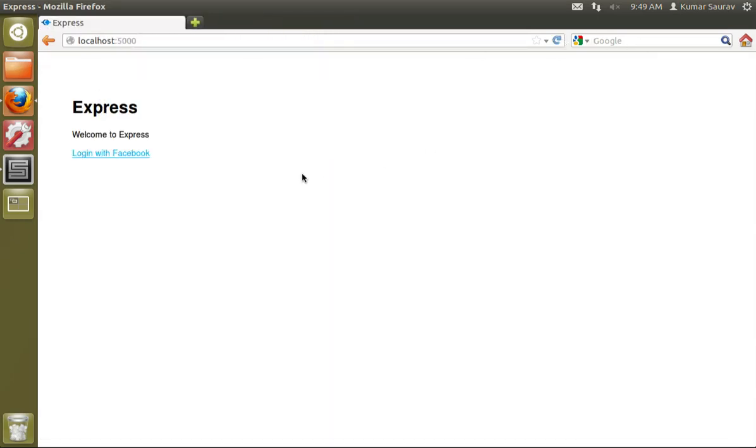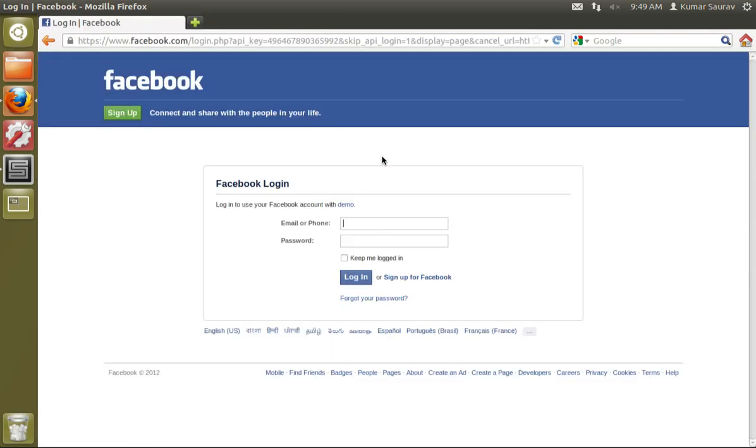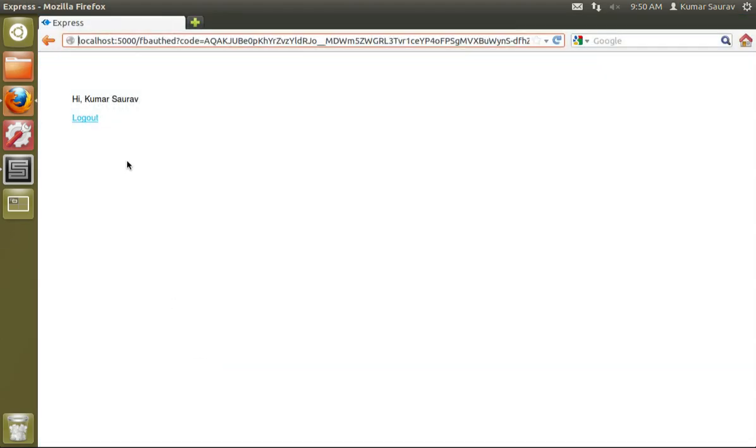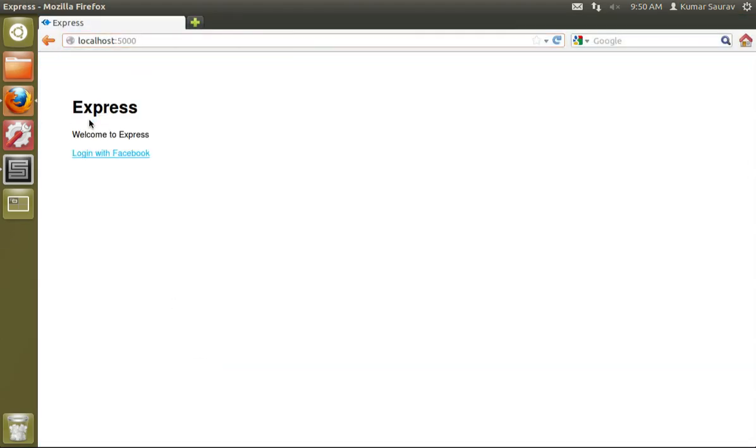So now let's just log out from Facebook, and now let's see what happens. So we refresh our application, we'll click login with Facebook. This takes us to our Facebook login page. Here I will log in, provide my credentials. It will say existing user found and logged in. So we'll have only a single entry for my credentials in our database. So now let's click log out.